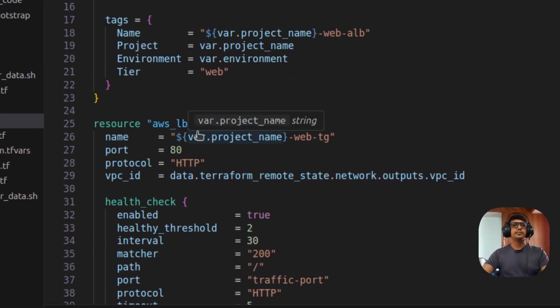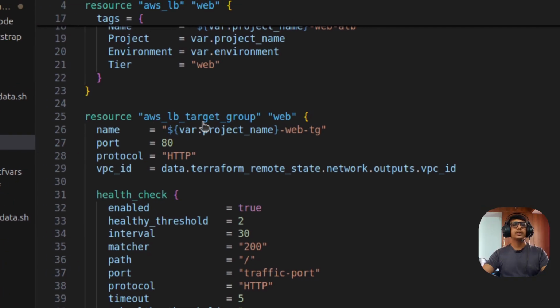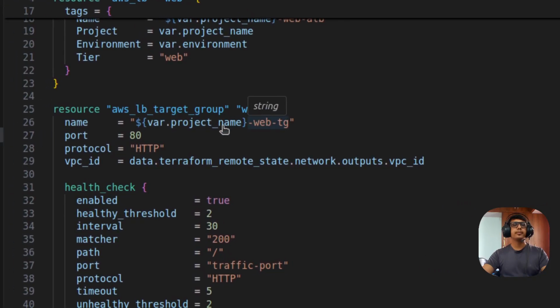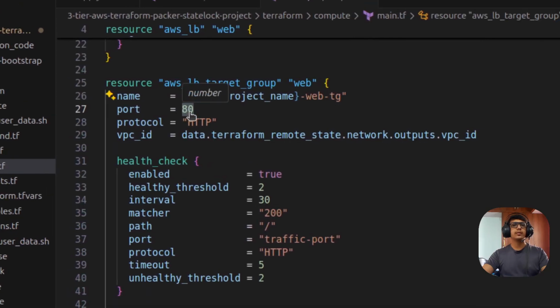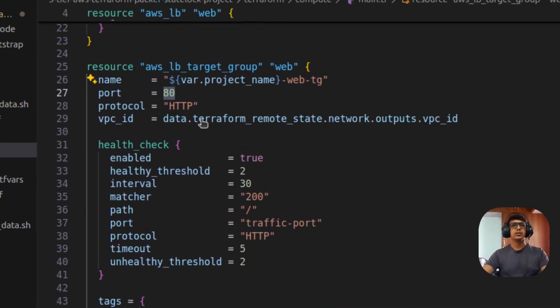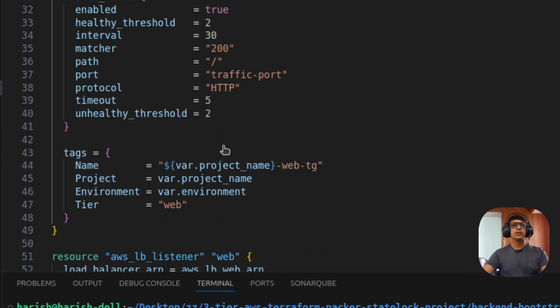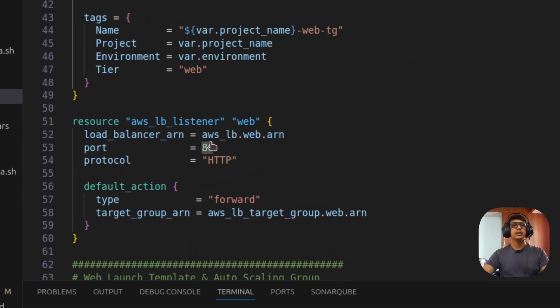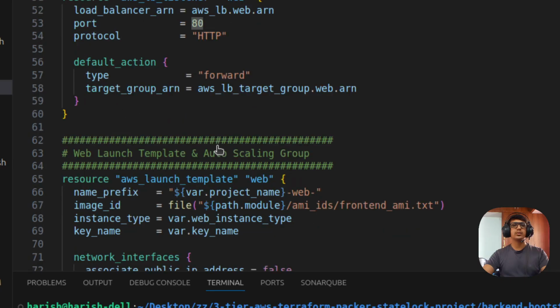And for the ALB, here is the target group web. The port is 80, because we are using Nginx and the run build image. I will show in a moment why we are using 80. Okay, this is done, and the listener is also 80. Same as what you do in the AWS console, the same thing.